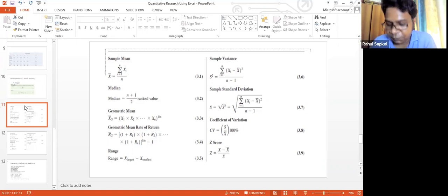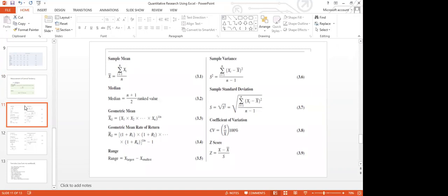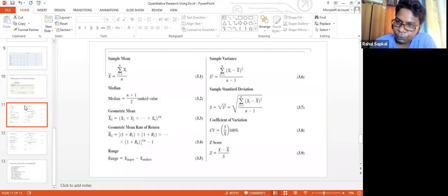Geometric mean can be used especially for estimating consumption expenditures or income. Then another one is the range, which is the difference between the highest value and the lowest value. We calculate the variance: how close the observed value from the sample is to the median, to the mean, or how far away it is from the mode. With the help of that, we also calculate the sample variance.